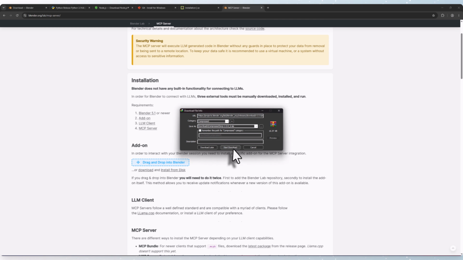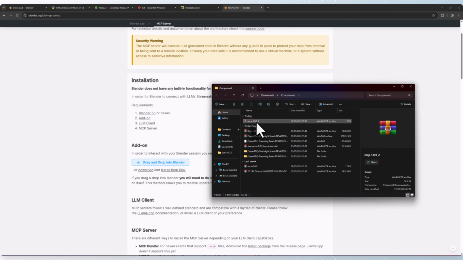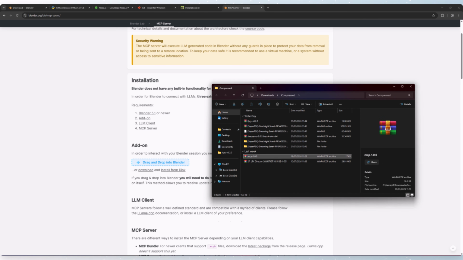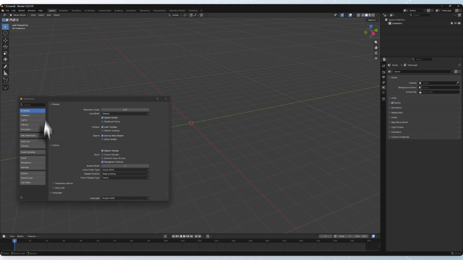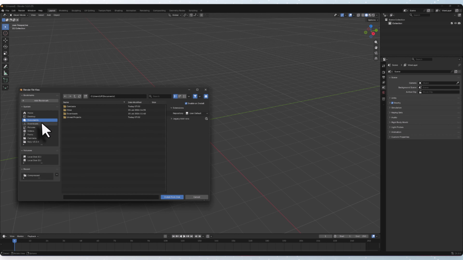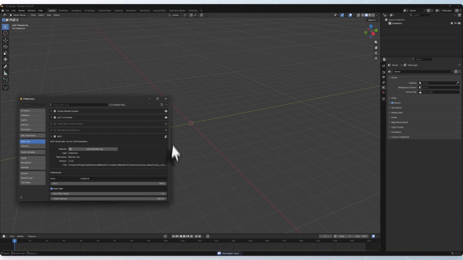Download and open folder. For me, I already downloaded it. Let's delete this one. Second one. Okay, this is my add-on. How to add it to Blender? You have to go here to Edit, Preferences. Search for add-ons. Okay, I'll start from this. Choose the path. Okay, this is my path. Okay, this is my add-on, the MCP.